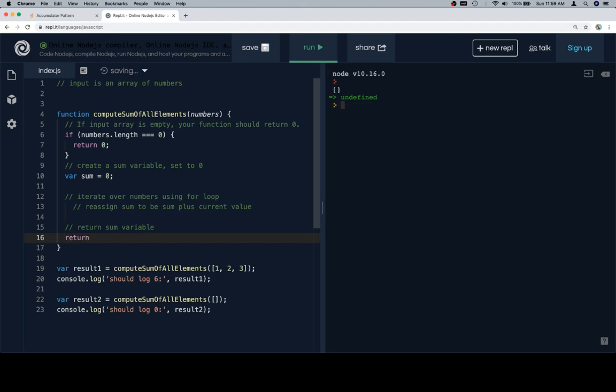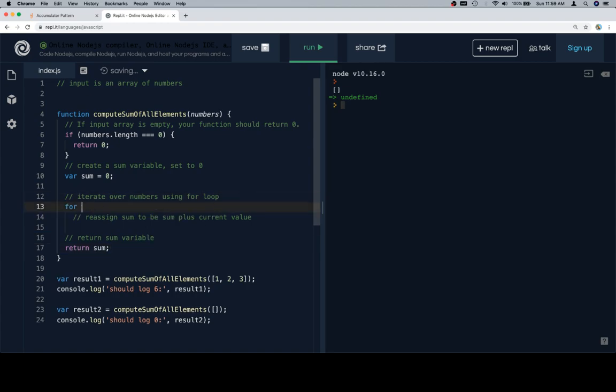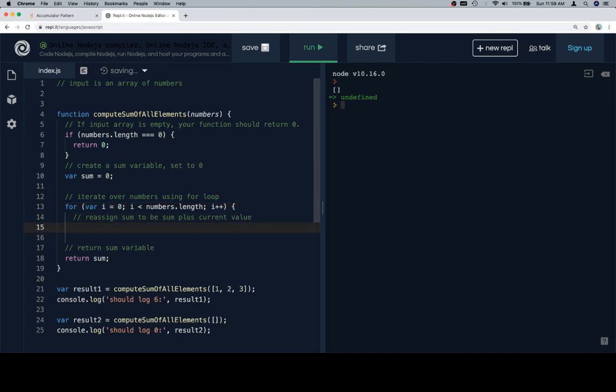So let's keep determining. Return our sum. Iterate over the numbers using a for loop. So variable i is equal to zero. It's like, man, I read a lot of for loops. And it's like, yeah, you sure do. But by the end of this, you'll be quite well versed in them. So variable i is equal to zero. i is less than numbers.length, i plus plus. So now I want to reassign sum to be sum plus current value.